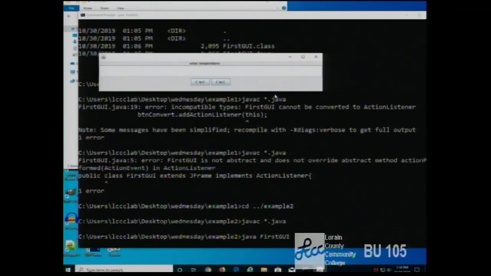Now, it is possible to have one action listener for multiple buttons, in which case the action listener has to look at and see which button got pressed in order to figure out how to process it. All right? So we have to look to see which button got pressed. So we could get by with only one action listener if we wanted to. And sometimes that's a good idea.